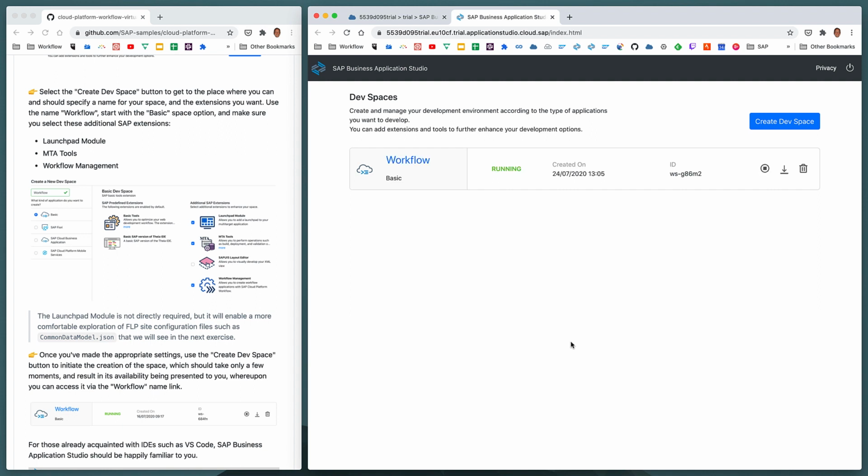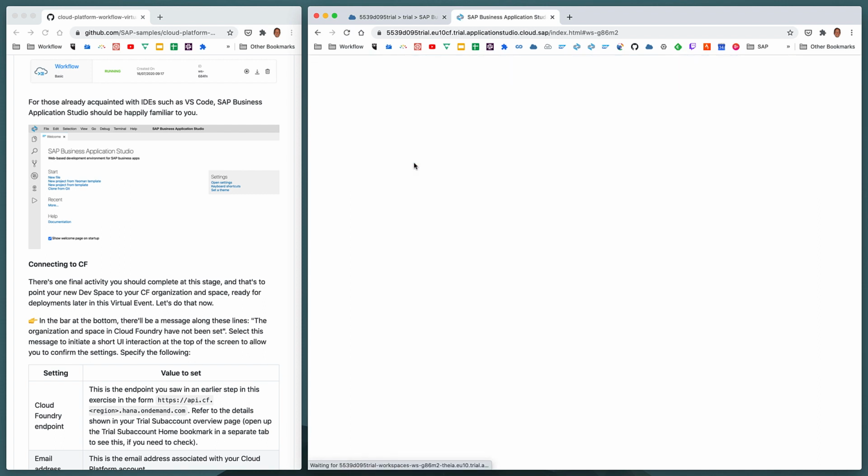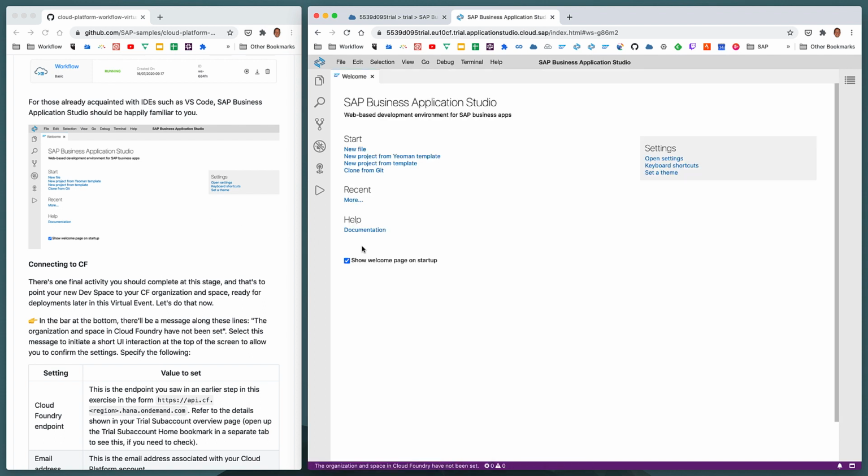So our dev space is now up and running, so we can dive straight in. I'm going to use the link here, workflow, and when it first starts up, we're shown a welcome page, which should appear shortly. If we're familiar already with tools such as Microsoft's Visual Studio Code, we should feel fairly at home. So at this stage, there's not really much we need to do, except to have a little bit of an explore.